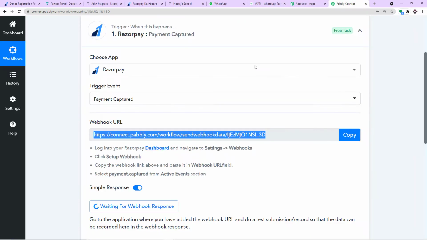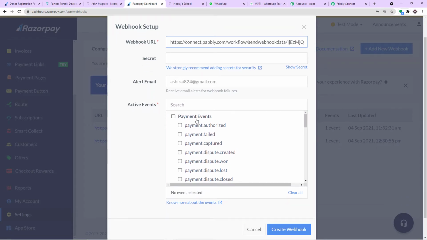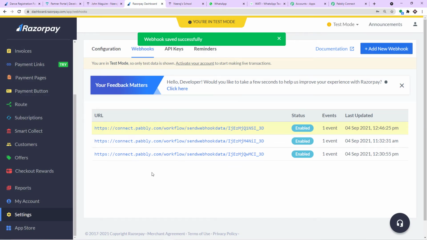Then what? Then we have to select payment captured from active events. Okay, we can just ignore the secret as well as the alert email. And coming to this part, that is active event, just click on payment captured and just click on create webhook. Okay, so it is showing the webhook has been created successfully.